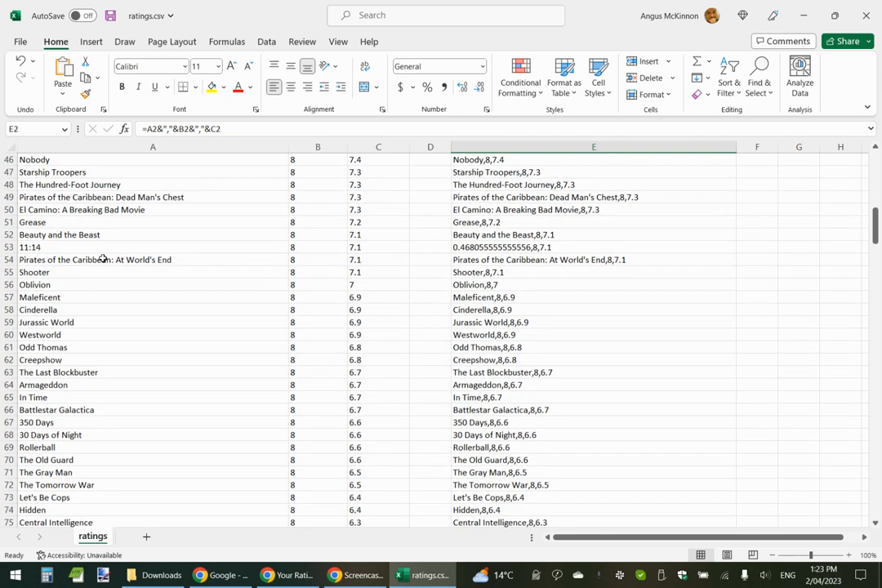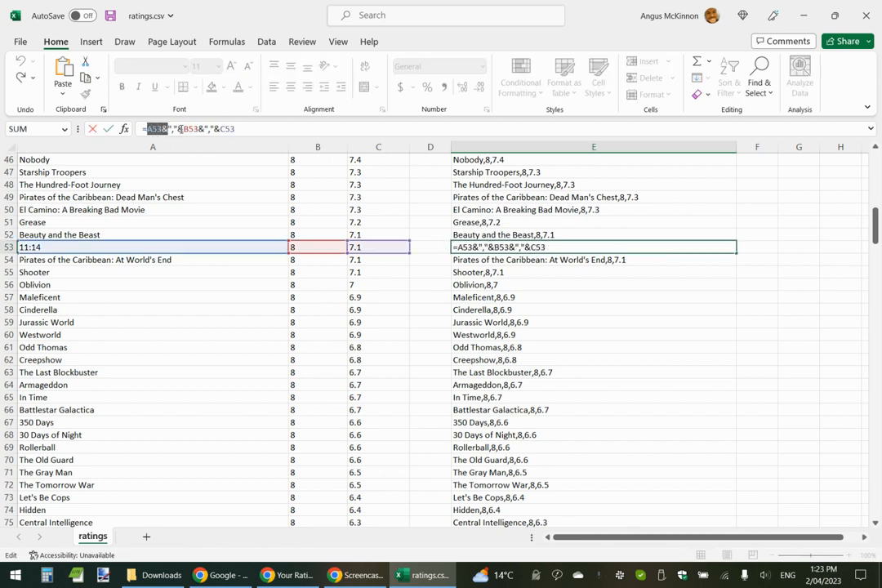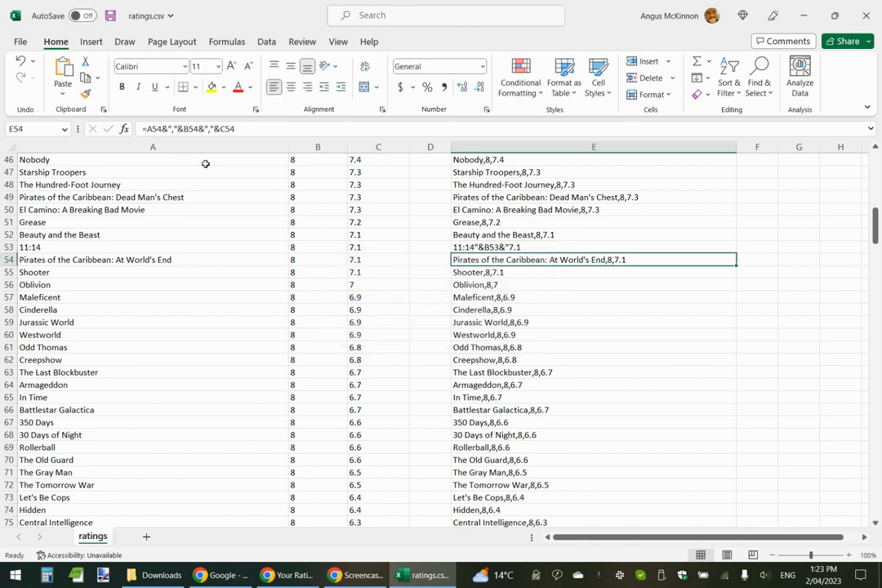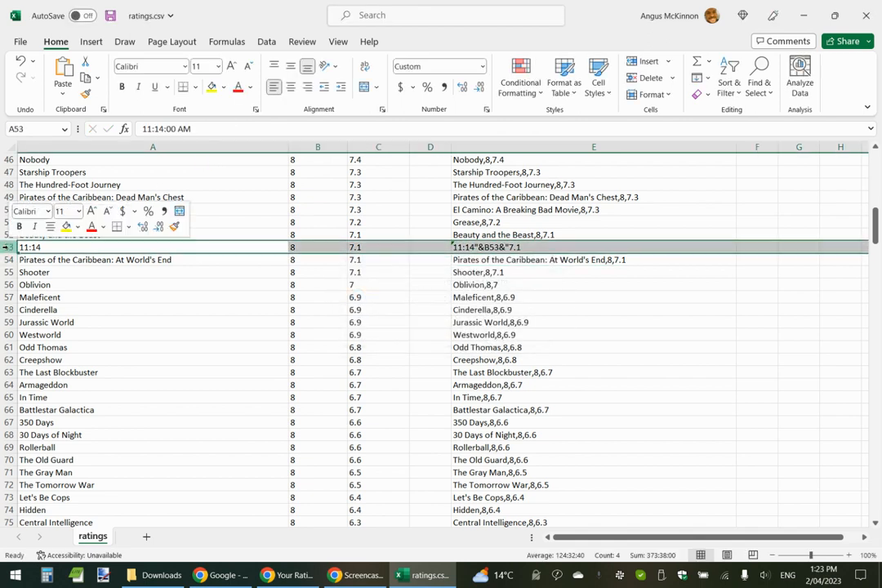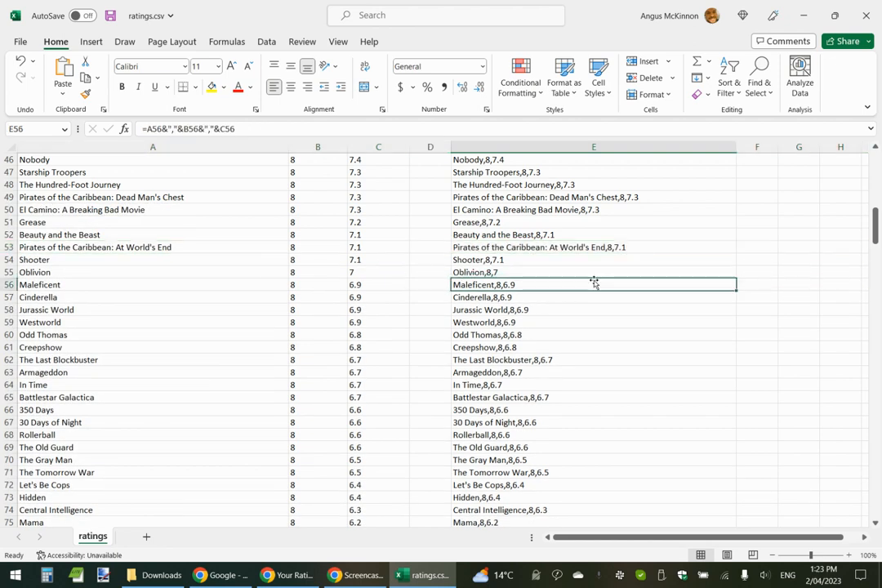Now, half of these movies I don't even remember watching, so I'll have to go back. So that says 11:14, so I'm just going to change the title for that. It must be equals 11:14. But it's thinking it's a, I wonder if I can do it like this. Just delete that. I'd work it out if I was a bit more patient.